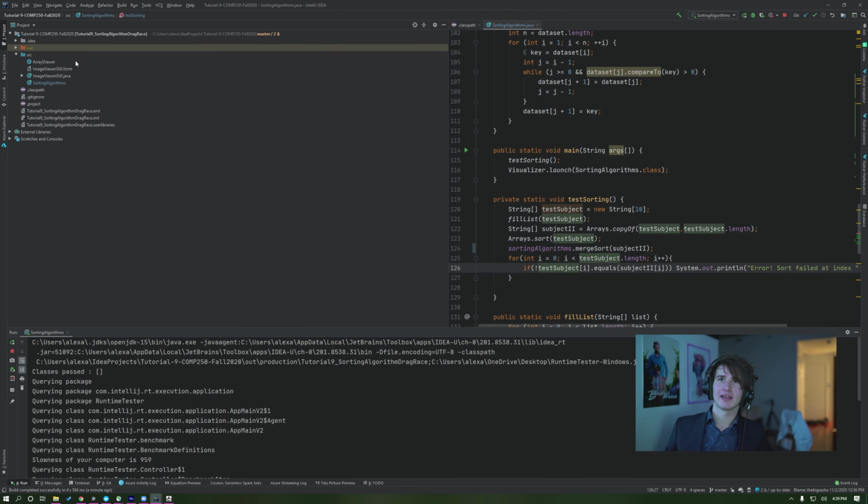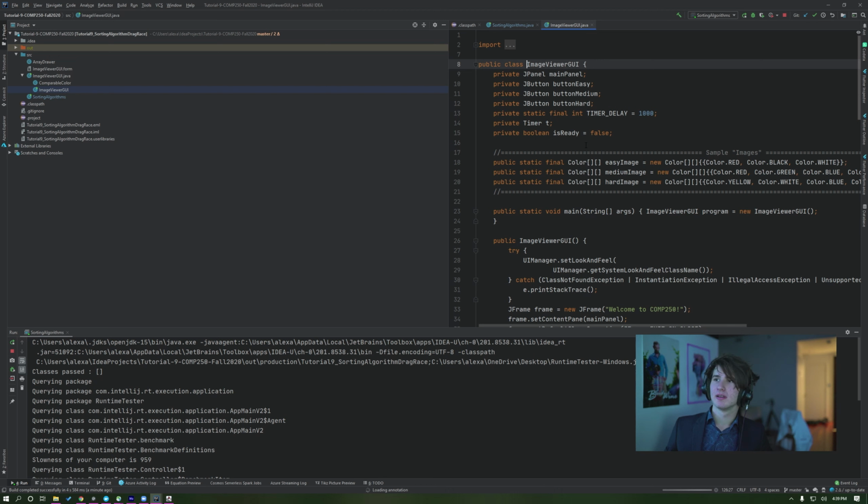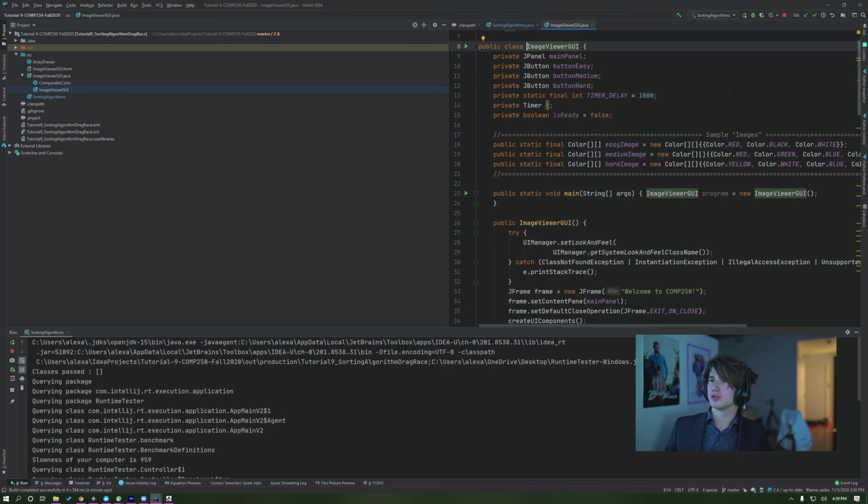Now, if we want to do another test of our sorting, I've also supplied ImageGUI.java here. And if we run this, I can show you guys how to use comparators.